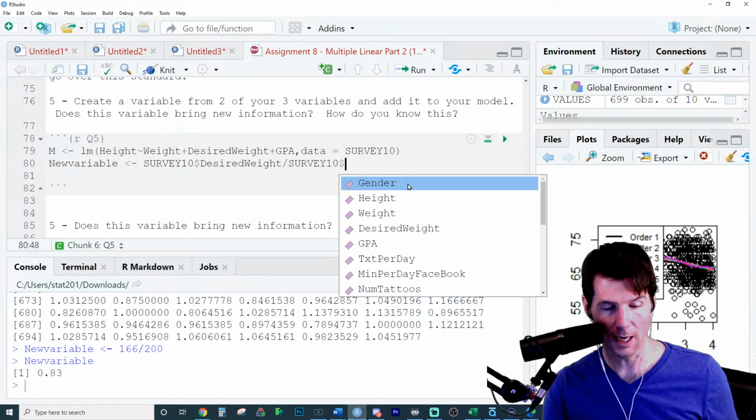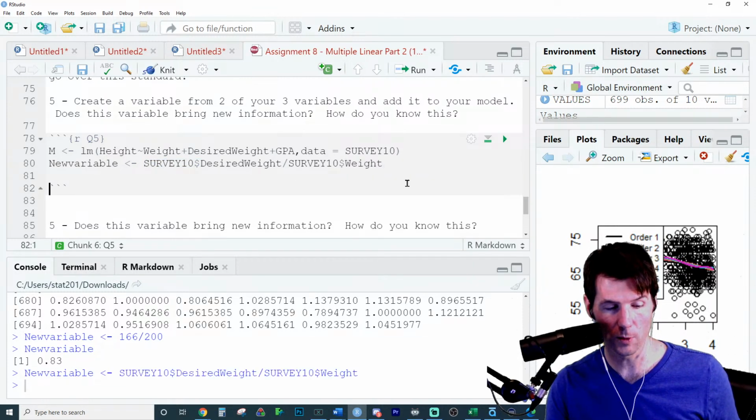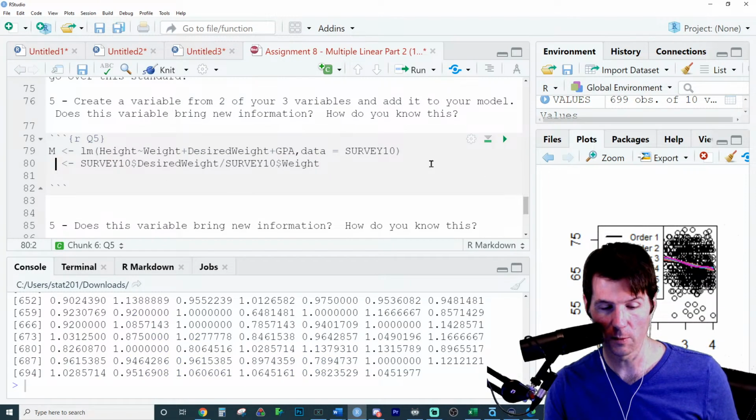So we just want to understand how this works and what we're creating. We're creating a ratio of what someone desires to weigh over what they weigh. Well, let's go another bit further right here.